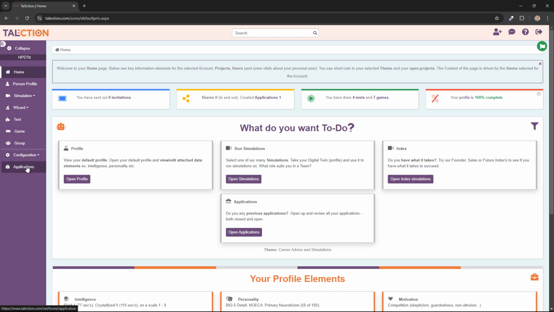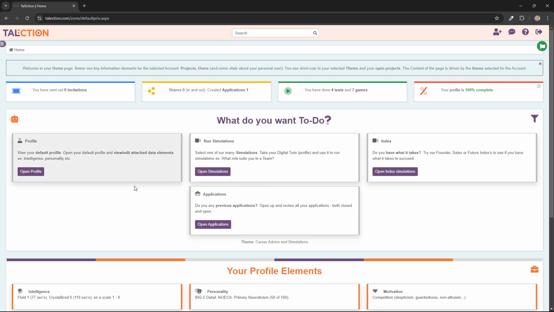And on applications, you will find the application that was created when you created your user for the project that you are linked to, being a recruitment project or a test project or whatever. So I close this again, close the menu, and let's look at the screen itself.